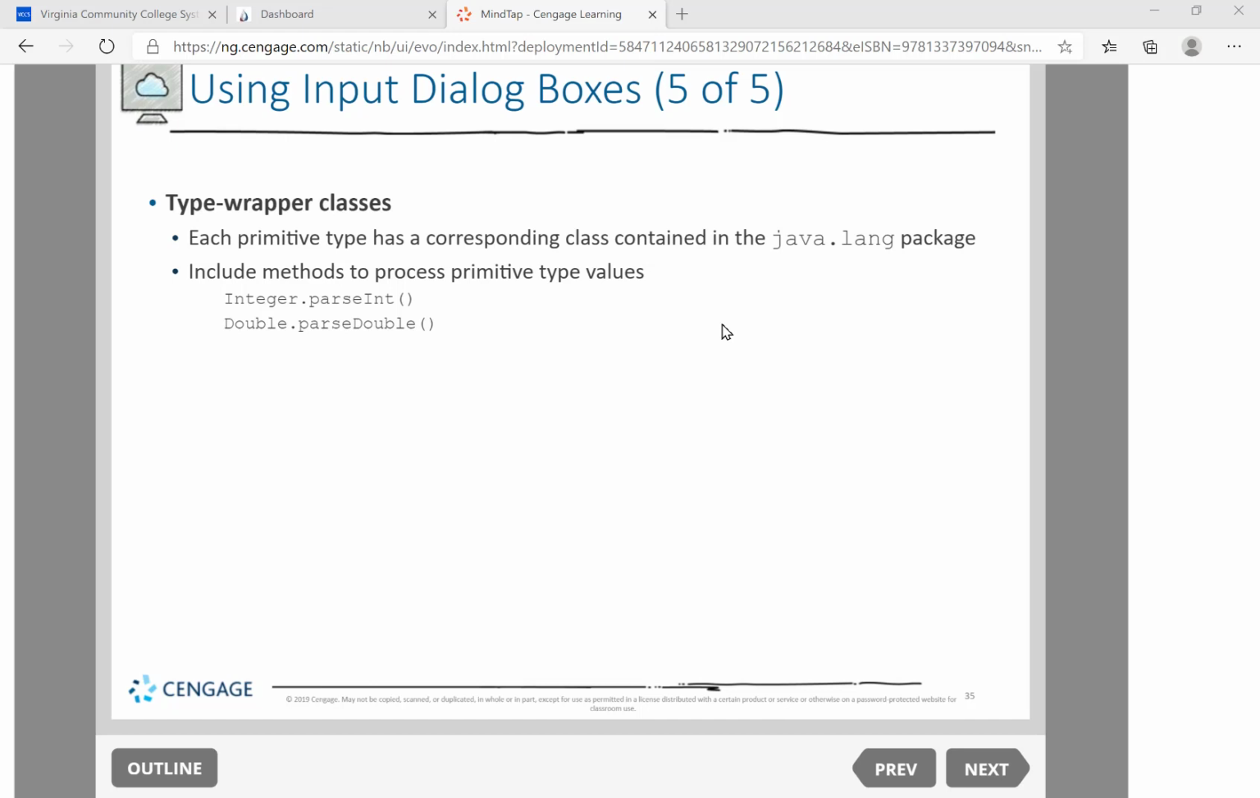Think of the computer. Anytime you ask them to input something, they pretty much see everything as just some kind of string. But if we want to assign it to a primitive data type so that we can do math with it, we have to do something called a type wrapper class. I'm going to show it to you in a moment, but I wanted to explain it here first.